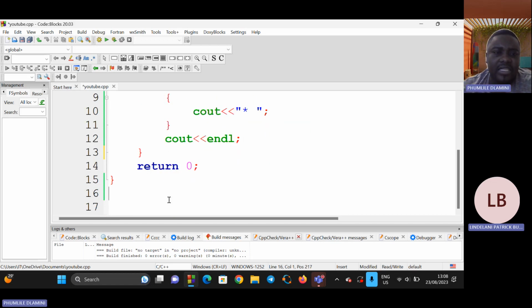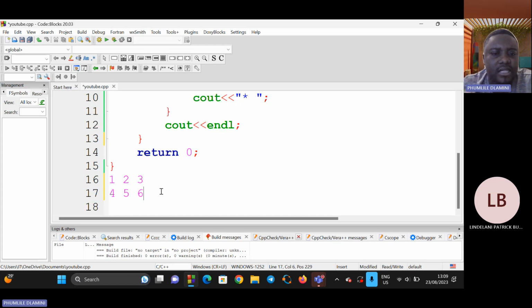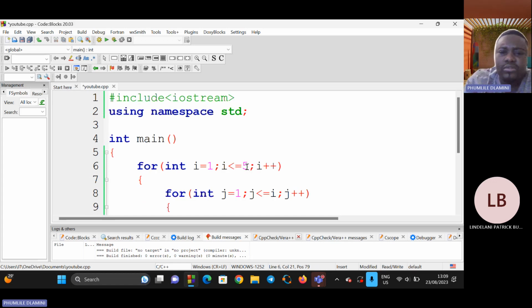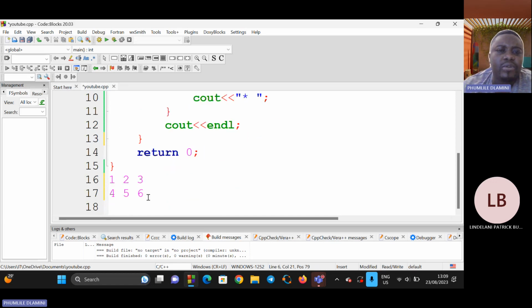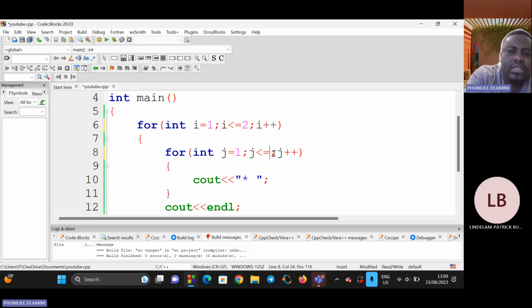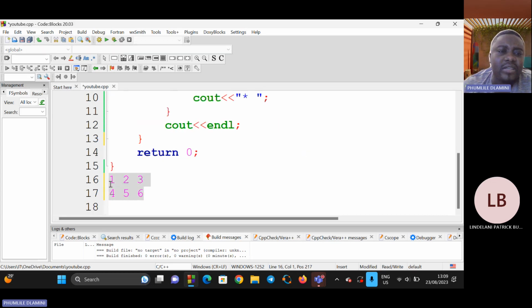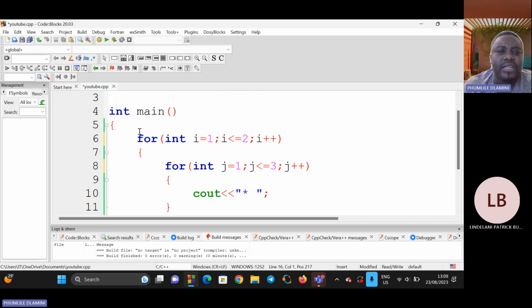Let's say you want to print a matrix. I'm going to do a simple matrix: 1, 2, 3, and then 4, 5, and 6. You have to print this as a matrix using the nested for loop. How many rows do we have? We have 2 rows, so here I'm going to change to 2. How many columns? We have 1, 2, 3, so 3 columns. Here I'm going to use 3.